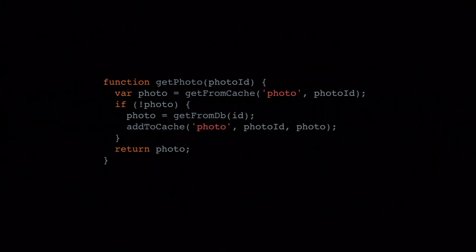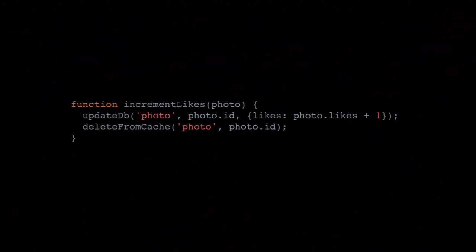All right, cool. Great. So if we want to increment the number of likes on a photo, we would do something like this. We would do a write to the database, and then we would delete that cache key from the cache. It's called cache invalidation, and you may have heard of it before. It's one of the harder problems in computer science.